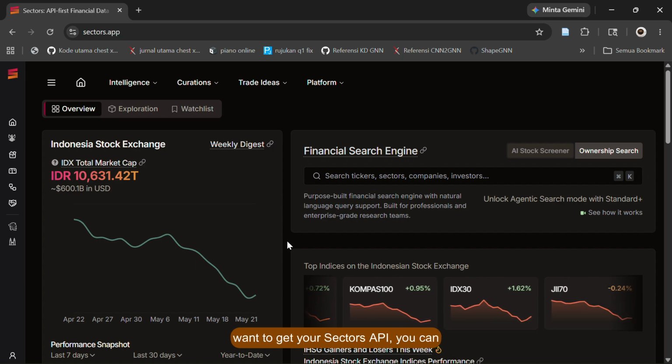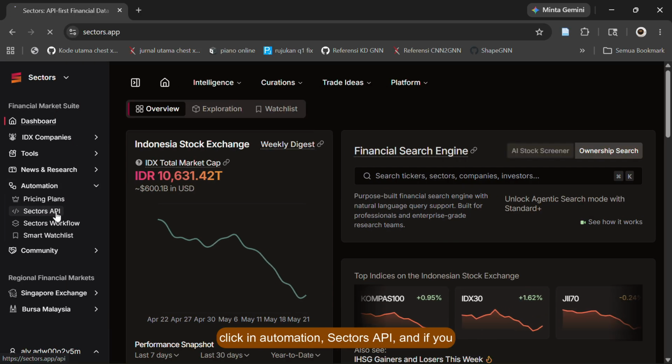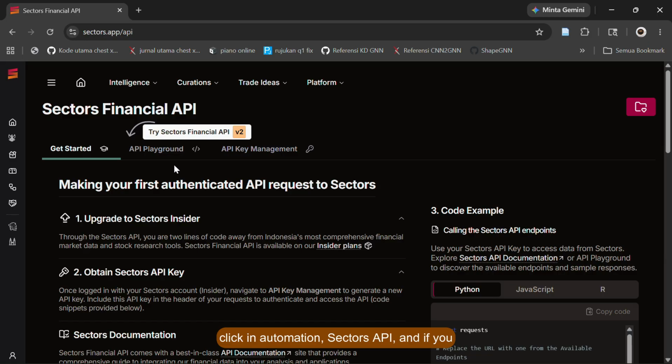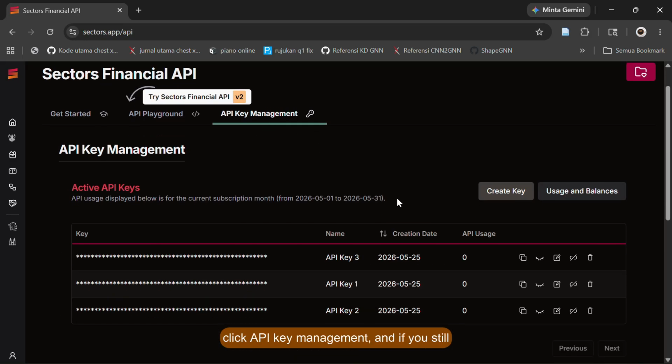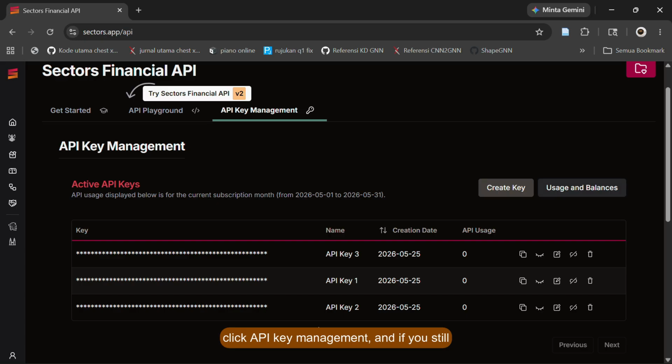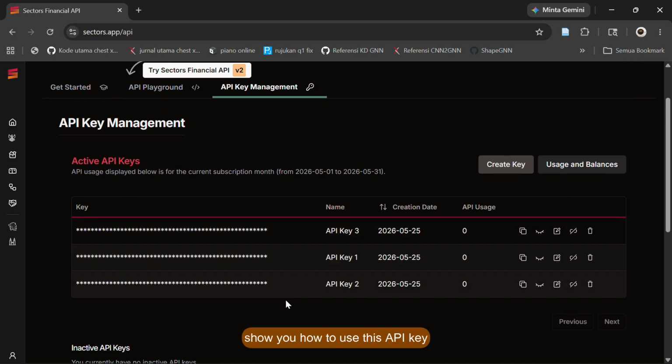And if you want to get your Sectors API, you can click in Automation, Sectors API. And if you want to get your API key, you can click API Key Management. And if you still don't have any API key before, you can click Create Key button in here. And after that, it will show you your API. And for the next step, I'm going to show you how to use this API key to connect the Sectors app into your AI through the MCP server.